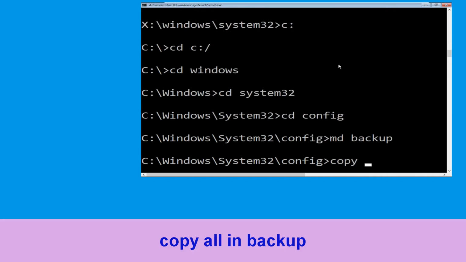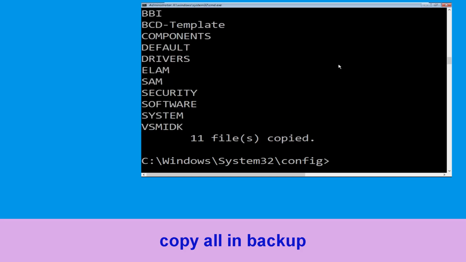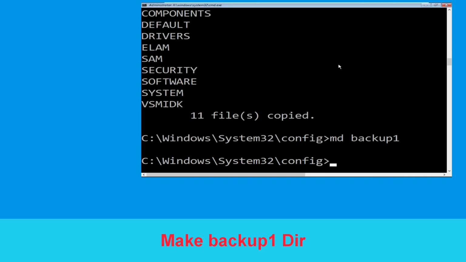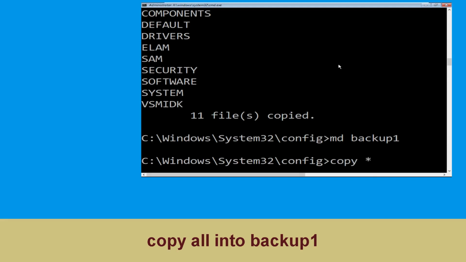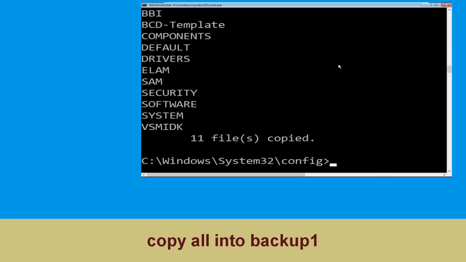Now execute this command. Type copy space star space backup and simply hit enter. Now type md space backup1 and simply hit enter. Now type copy space star space backup1 and hit enter.